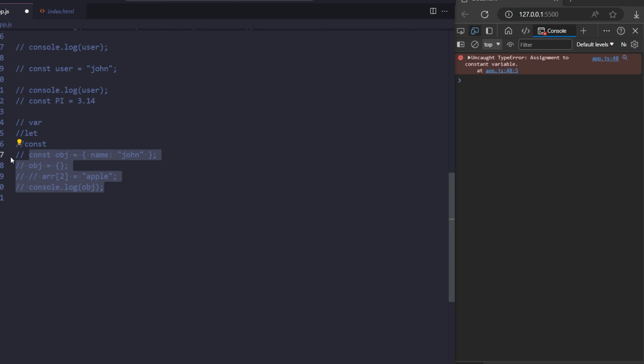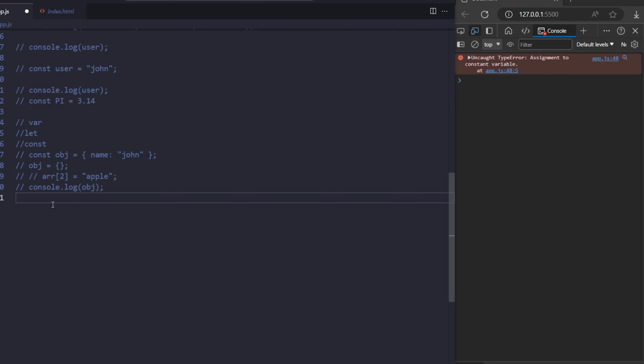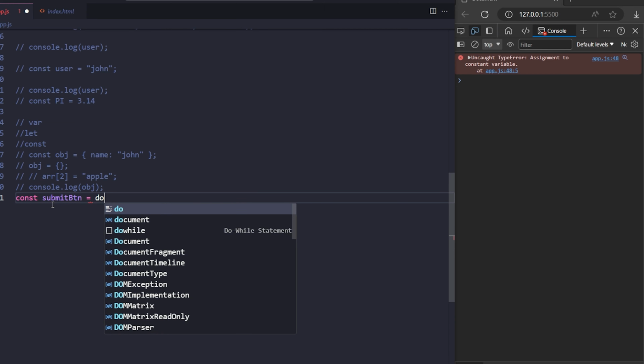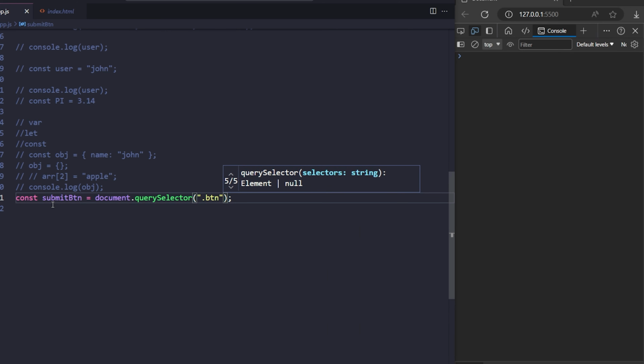And if you're using an HTML element in your JavaScript program, if you want to access the HTML element, like here we have a button, then try to create these variables with the const keyword. Like here we have a submit button, and then we'll write document.querySelector button. Okay, so this is all about var, let, and const.